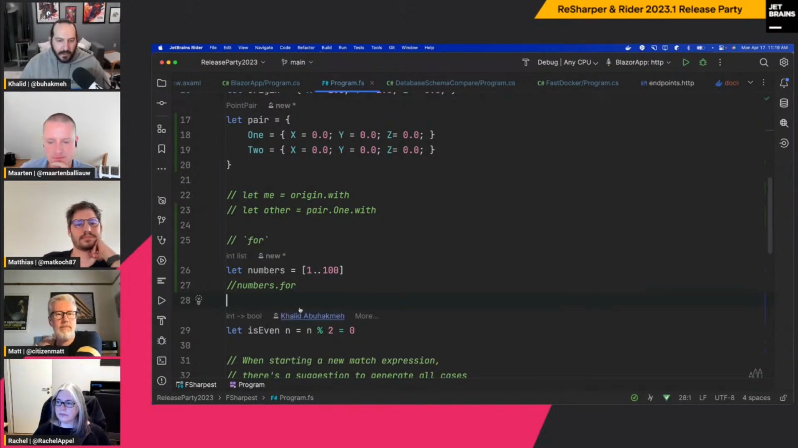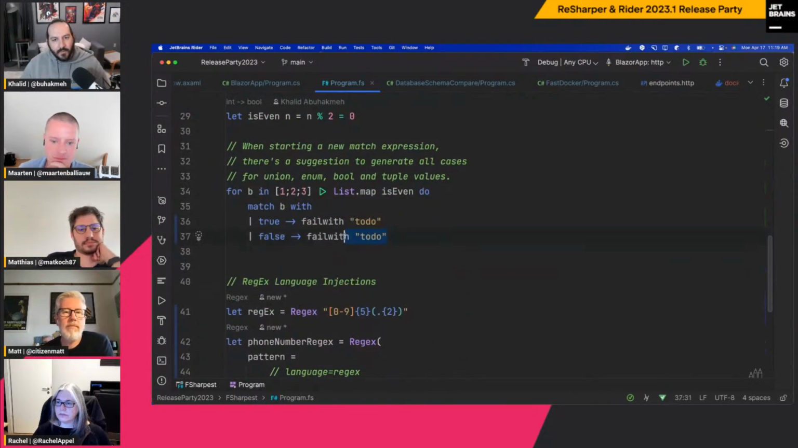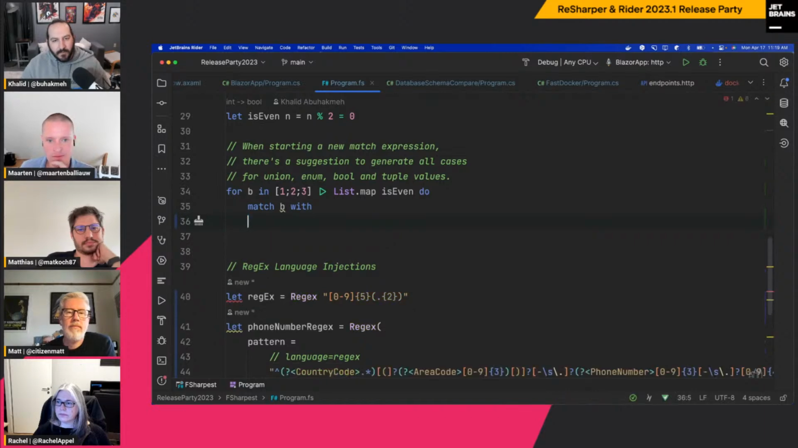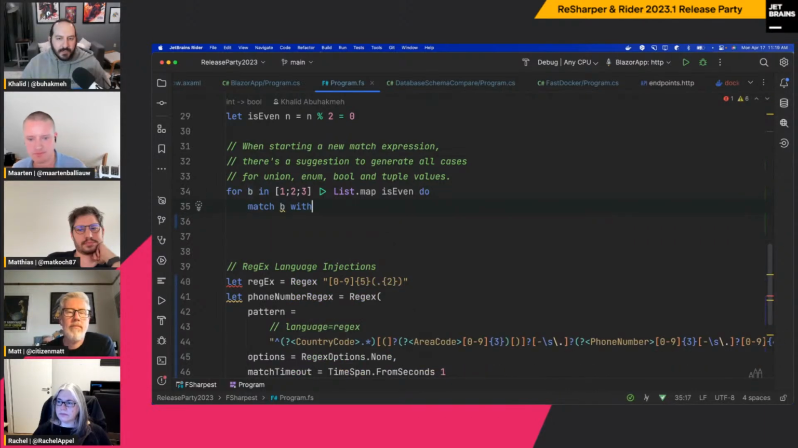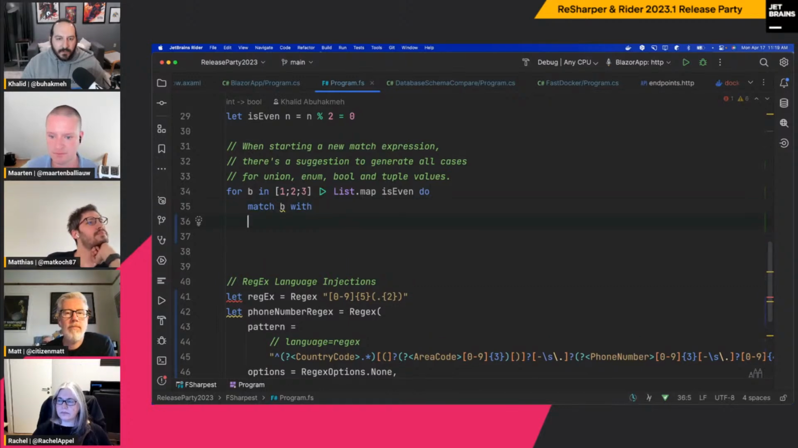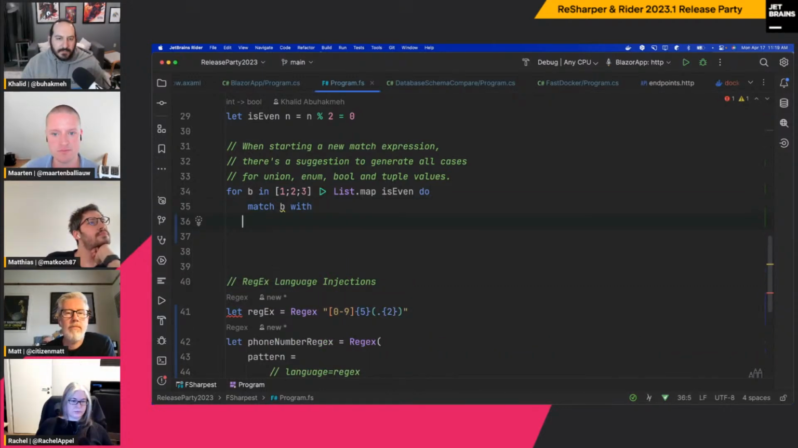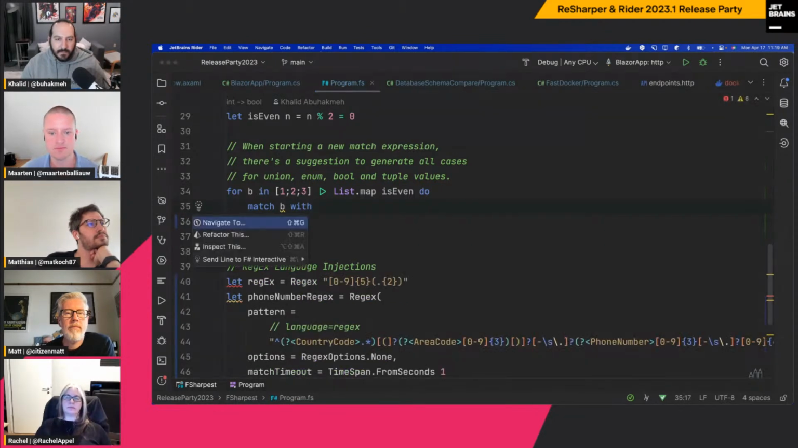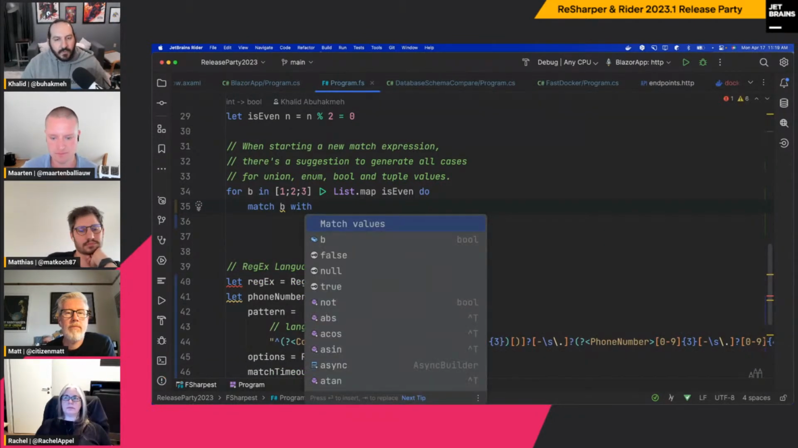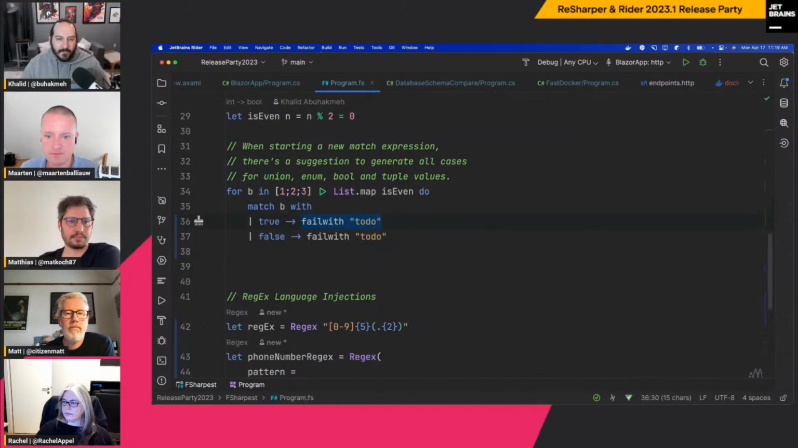All right. The other thing we've done for with clauses is we'll actually generate all the potential options that come from that in your match expressions. So if you come down here, let me see if I do this right. You'll get a menu suggestion of match values. And if you select that, in this case, is even returns Boolean. So we generate the true and false branches for you. So you can kind of fill those in really quickly.